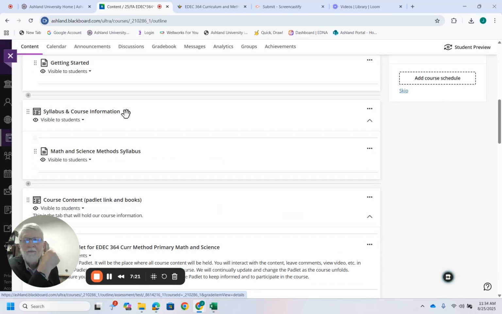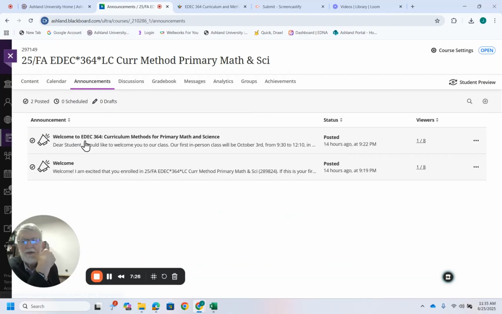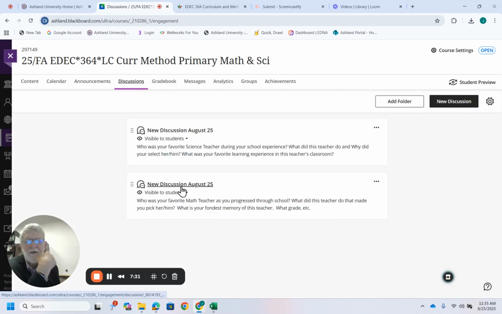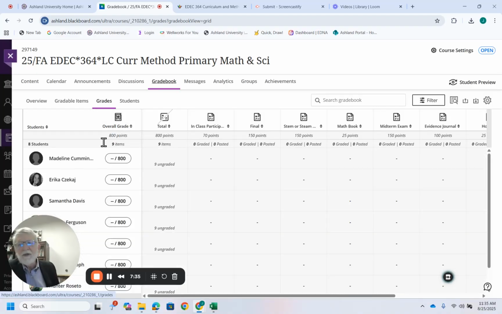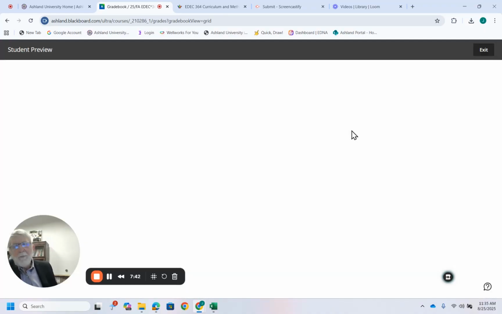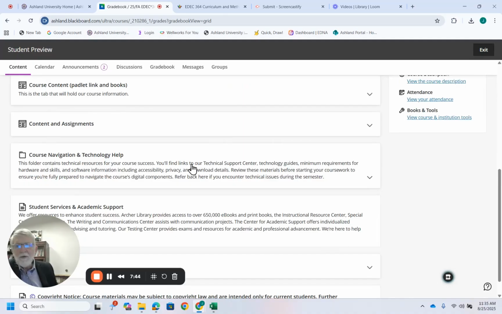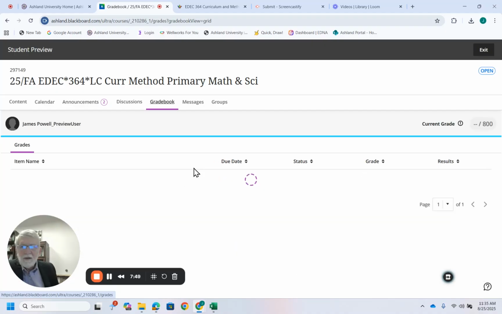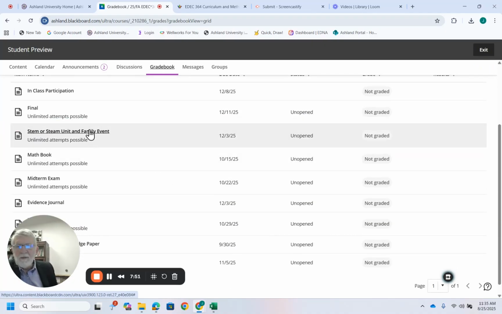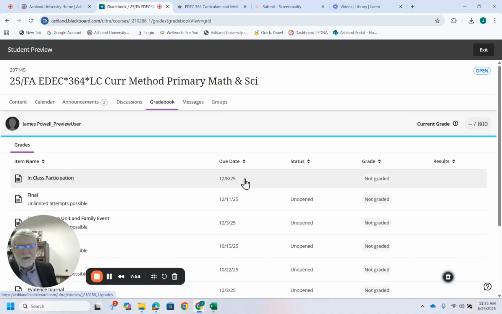So you can also go here to announcements, and you'll see those announcements. Keep going across discussion. You'll see those 2 discussion items. Gradebook, it will show you all of those items. And I'm not in student preview, but if you go to student preview, it will show them in a list for you. Let's go back to those. Back to gradebook. So you can see here the grade book and a list, so you have all those listed with the due dates.